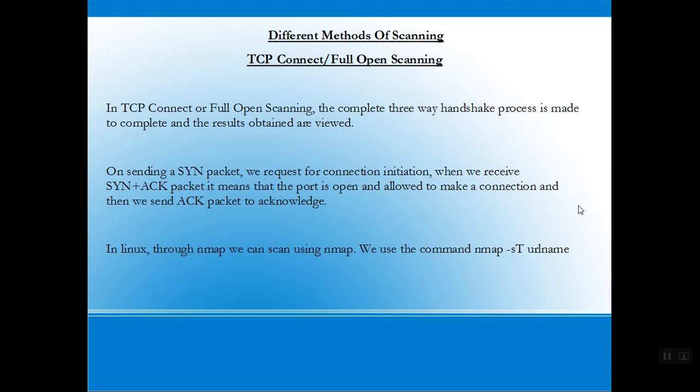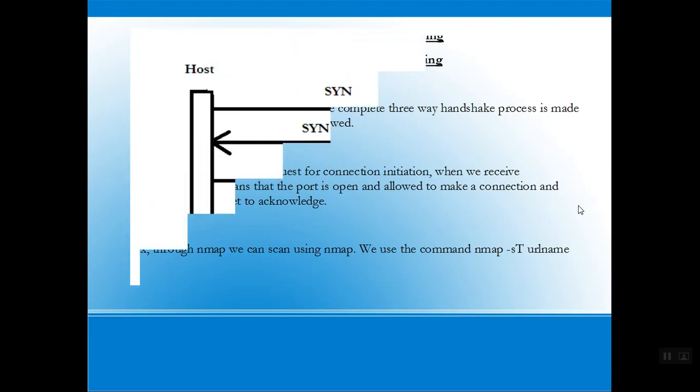Now there are different methods of scanning, but in this module we will be learning TCP connect or full open scanning, stealth scanning, XMAS scanning, ACK scanning, and UDP scanning. TCP connect or full open scanning. In TCP connect or full open scanning, the complete three-way handshake process is made to complete and the results obtained are viewed. Let me show you in a diagrammatic way.